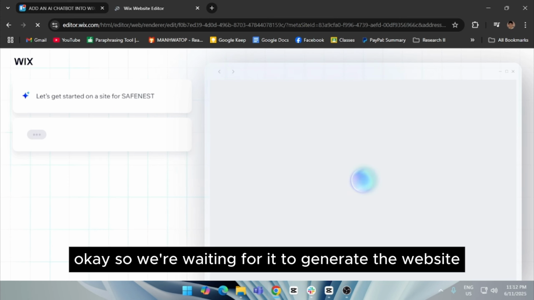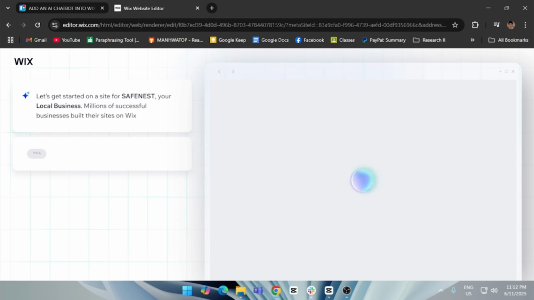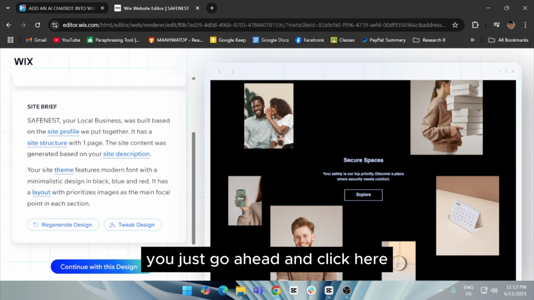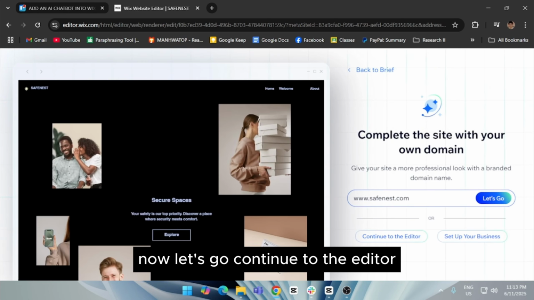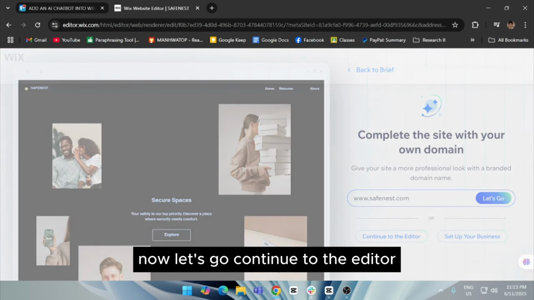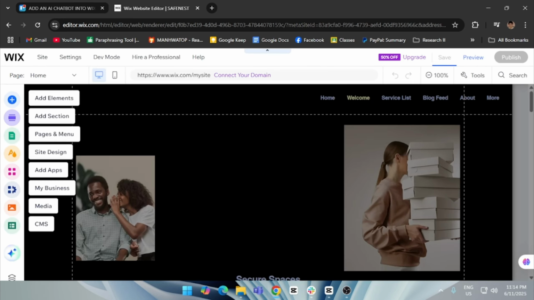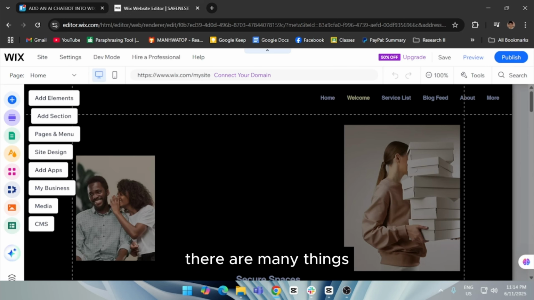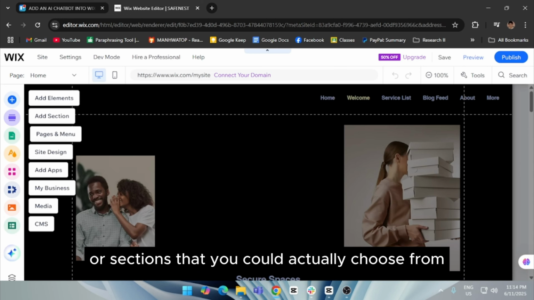Okay, so we're waiting for it to generate the website. Okay, now that we have the design, you just go ahead and click here. You just continue with this design. Now let's continue to the editor. So now that it is loaded, you just go ahead and see here there are many things or sections that you could actually choose from.